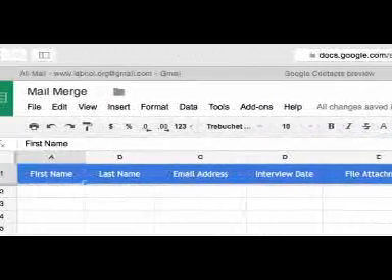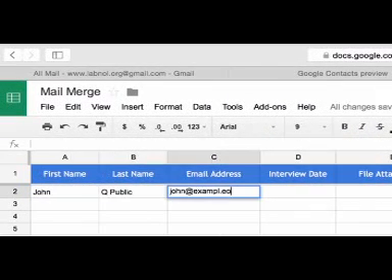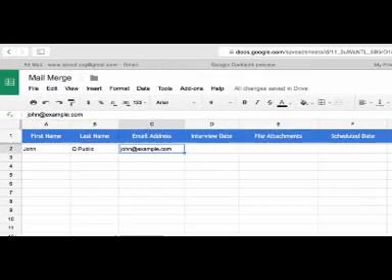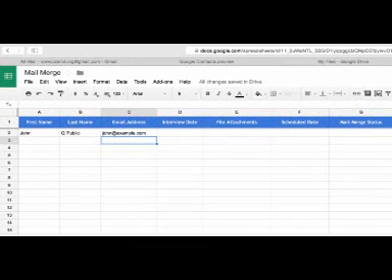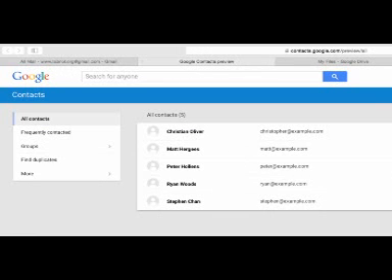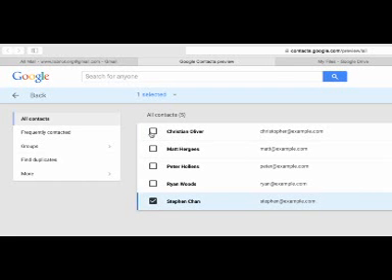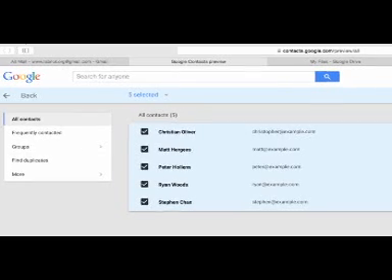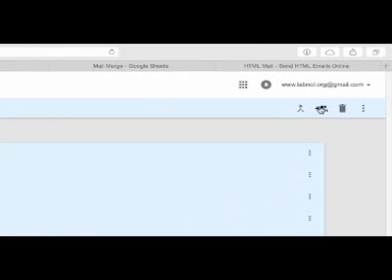Now the simple way is that you can manually type the data. So I can type the first name, the last name, the email manually. Or if you're sending an email blast to a large group of people, there is an easier way. What we can do is go to Google Contacts and there we can create a group of people who we want to send a mail merge to. So while I'm in Google Contacts, I'll simply select one or more email addresses or contacts and then I'll put them in a group.